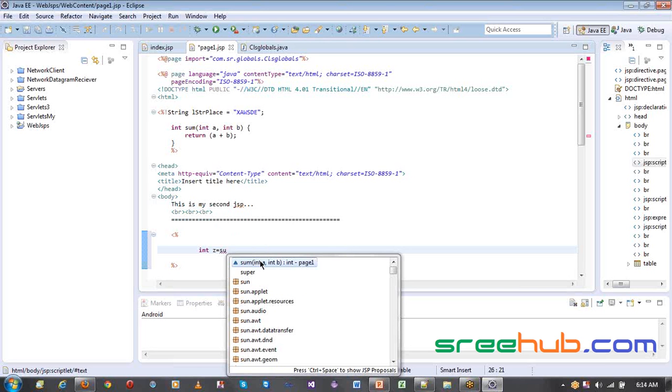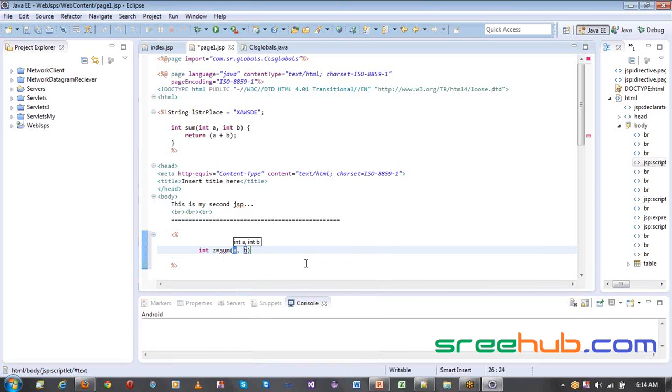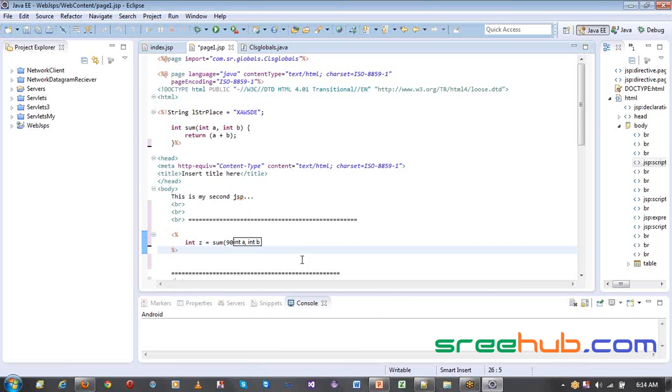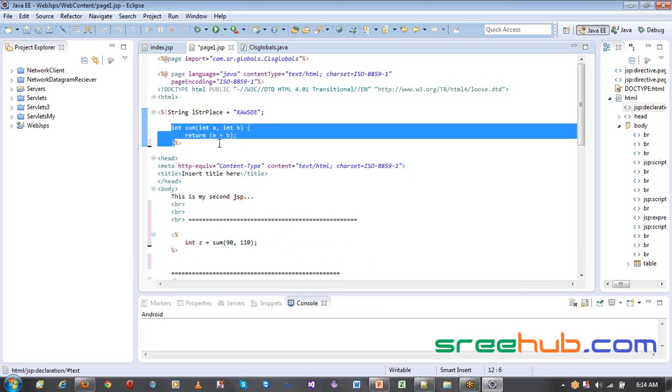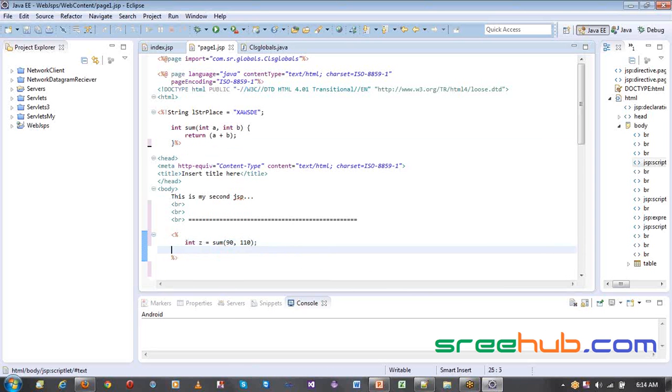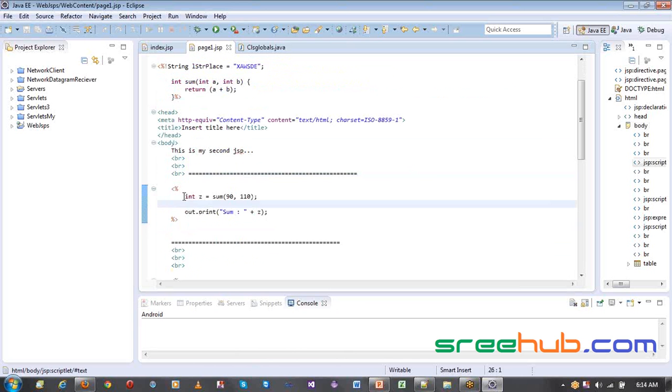Right, and the sum method will be shown, and you can see the sum method is in the scope of a page. Let's say you want to get the sum of 90 and 110. You can call a method within a JSP. You have defined a method, and within the JSP you are calling it. You can just say out.print sum, let's say. You can call this method and run it.